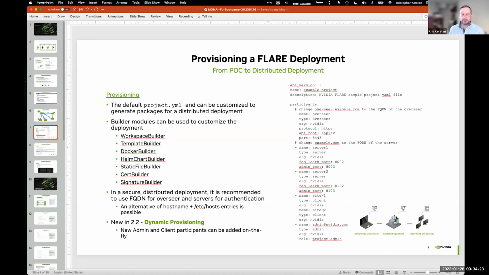And then the set of clients are defined here. And this isn't the full configuration, but after defining the participants, you define the set of builder modules that are used to generate the startup kits. And so this can be modules to generate Docker scripts to run in a container, templates to build out the workspace, certificates, signatures, all of that is built in and runs through this provisioning system.